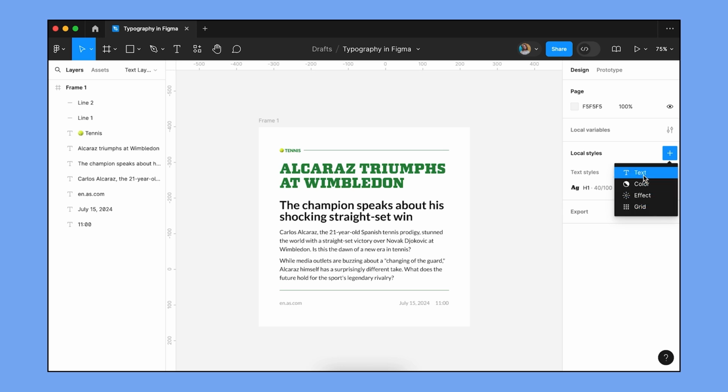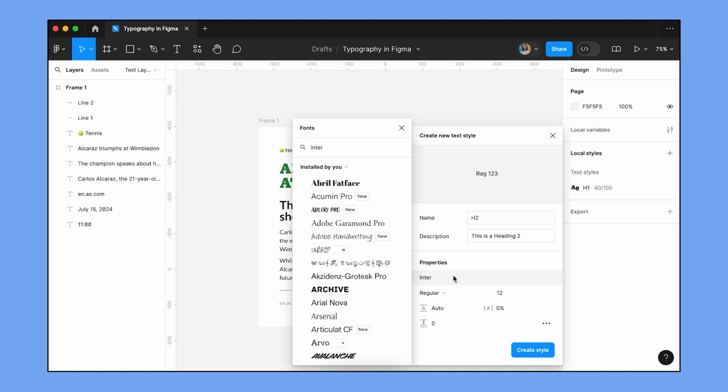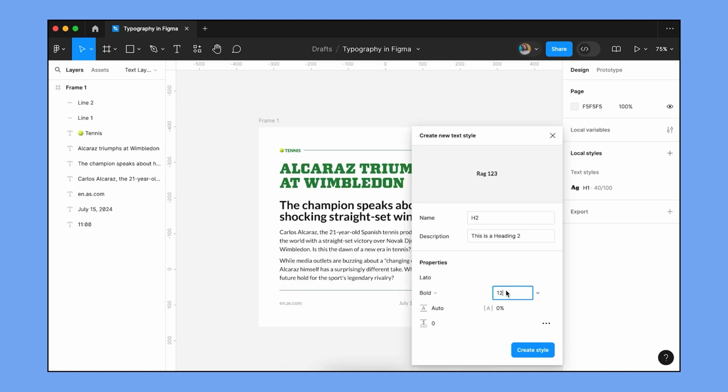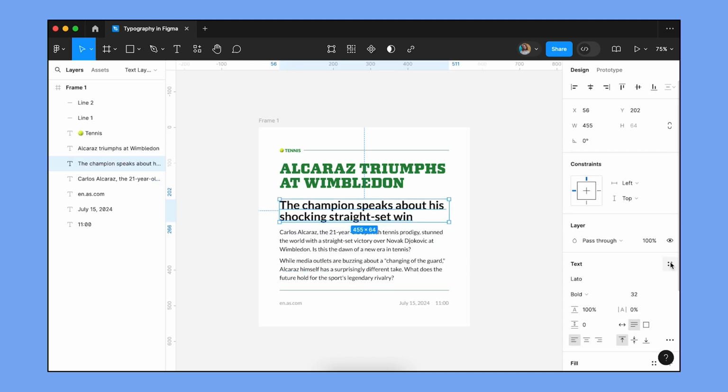For now, let's create the next text style. Choose text. Set the name H2, the description "This is a heading 2" and the heading parameters, and click Create Style. This style is now displayed in the local styles of the project as well. Text styles can be applied to any text layer. If the style is in the current file, you can use it anywhere in that file. For example, let's choose our subheading. Go to the local styles, click the styles icon, and select H2.